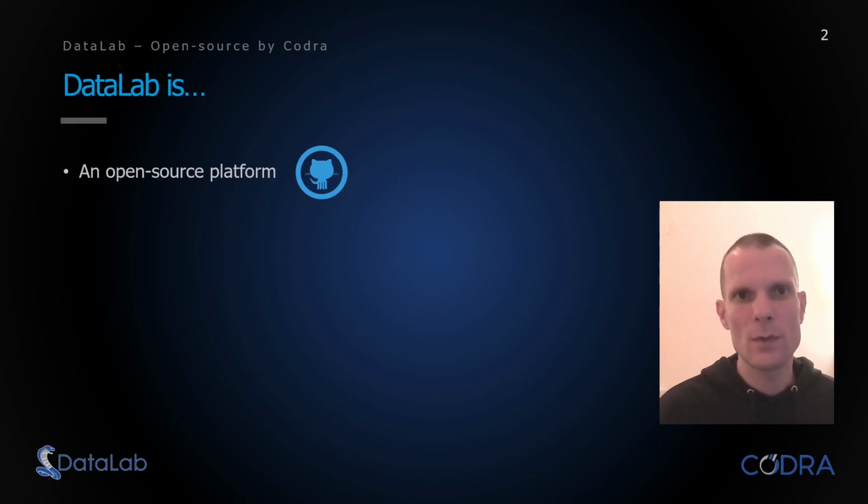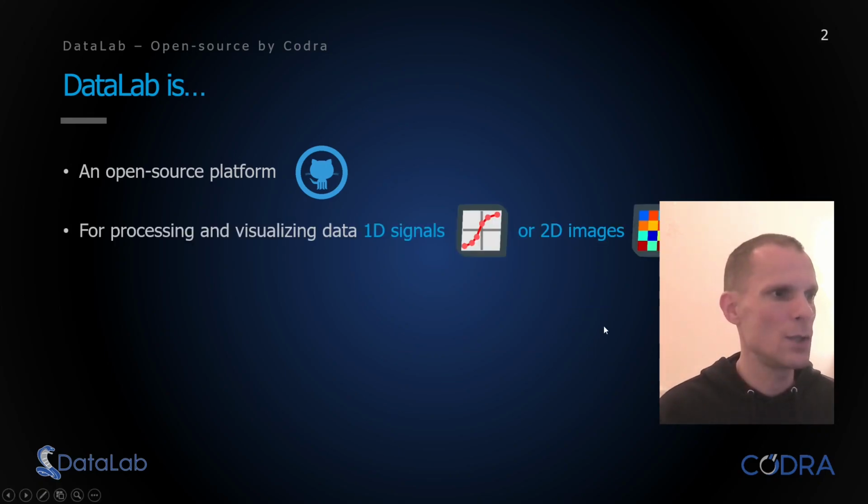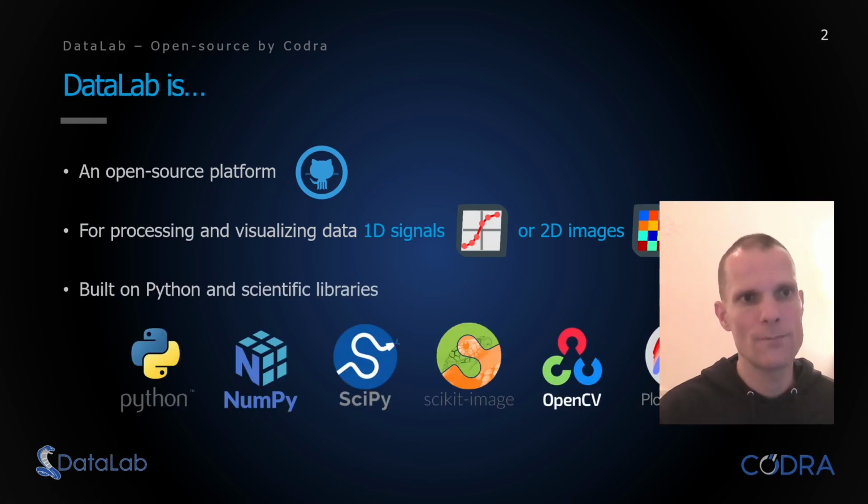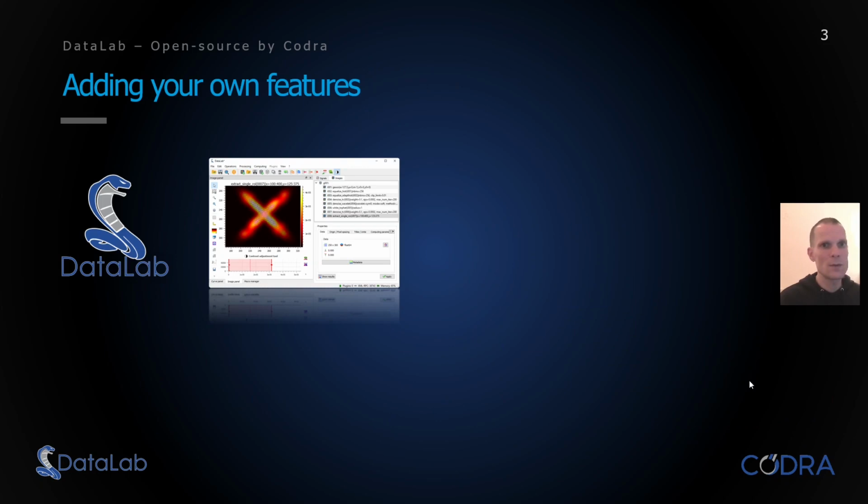DataLab is an open source platform for processing and visualizing 1D signals or 2D images. It is based on Python and scientific libraries. Adding your own features to DataLab is quite simple.